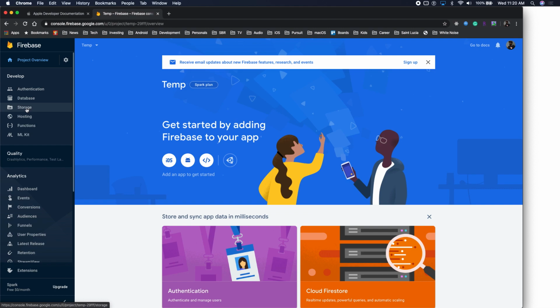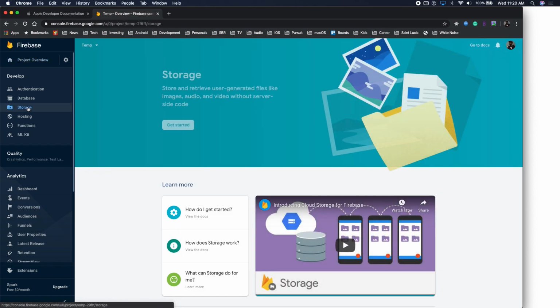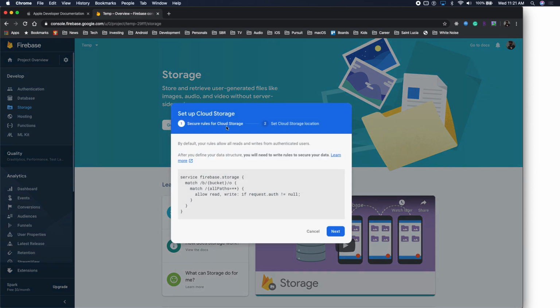Do we all see storage here in the left column? So we've gone through authentication, we've gone through database, now we're going through storage. So we'll click on storage. Welcome to storage. Do we all see the get started with storage button? So click on that so we can enable storage.